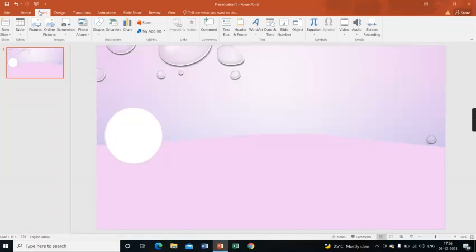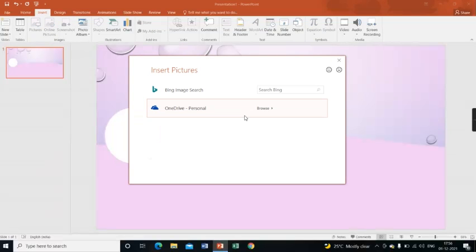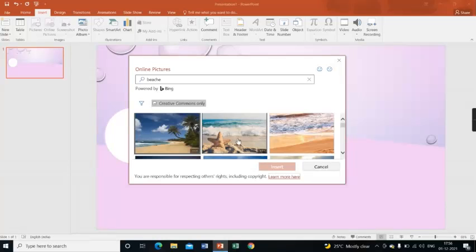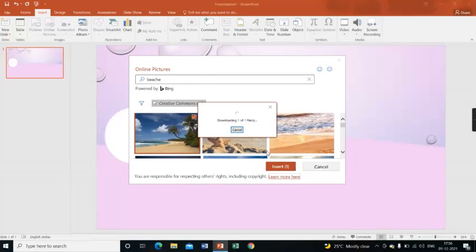Now I am going to insert, and I wanted to create a pamphlet on beaches. So I am going to pictures. I don't have any pictures, so I am going to online pictures. Here search Bing and beaches. Here we got it, right. I'm selecting this one and insert.